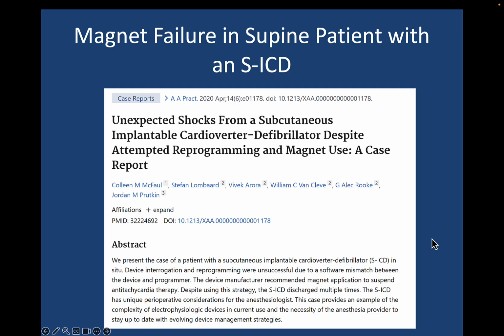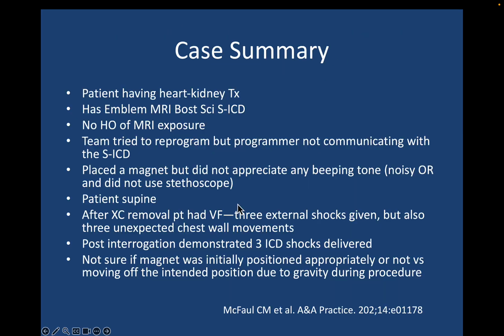This is an example of somebody who's in a supine position but has an SICD. Magnet's not your friend for SICDs when the patient's supine. This is a very interesting case. A patient having a heart-kidney transplant had an Emblem, Boston Scientific ICD. The speaker was fine. The team tried to reprogram the ICD, but the programmer, for some reason, was not communicating with the ICD. So they placed a magnet, but they never heard any beeping tone, and they just attributed it to being a noisy OR. They didn't try to use a stethoscope.